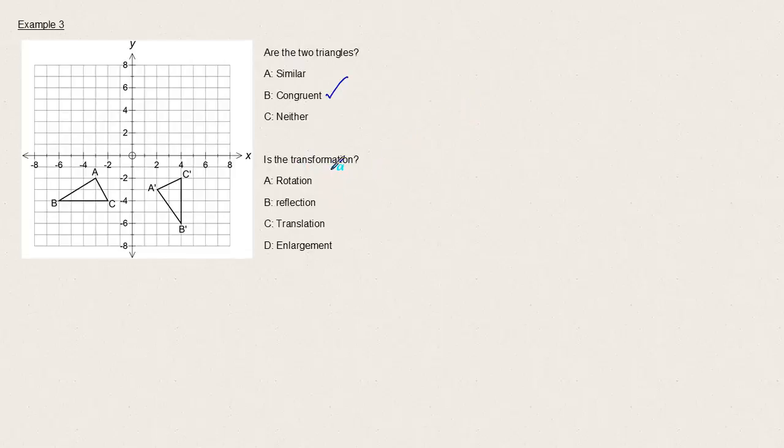Which transformation do we have? Well, it's definitely not a translation because the triangles are pointing in different directions, and they're the same size, so it's not an enlargement. So it's one of these two, and it just looks to me like it's a rotation. The center would be here, and it just looks like we've rotated like so. So we've gone like this. So I'm going to say that this one is a rotation.